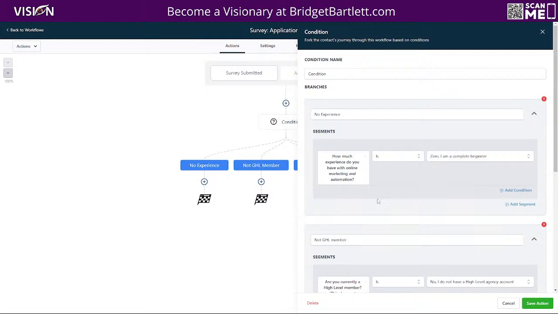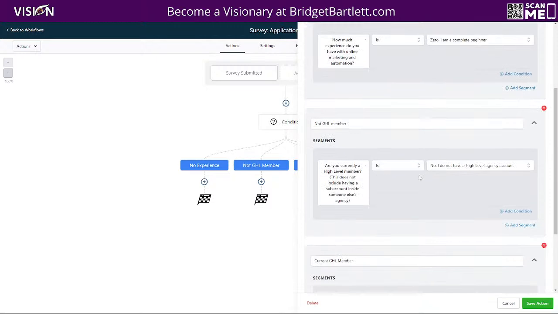Okay, so I could create a step here for the ones who answer I'm a complete beginner. And then I can add anything that I want to here. I can send an email, I could send a ringless voicemail, I can send a text message, and I could completely build out a completely different workflow based on this answer here.